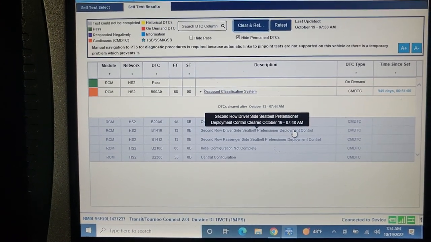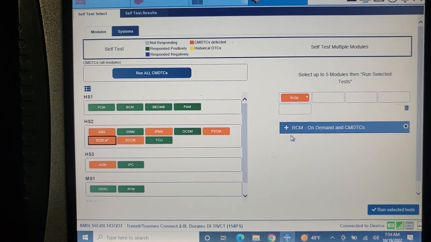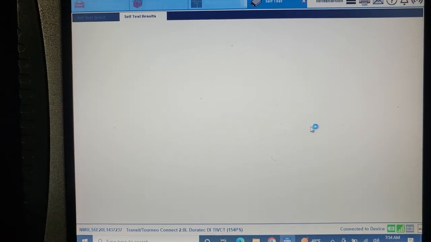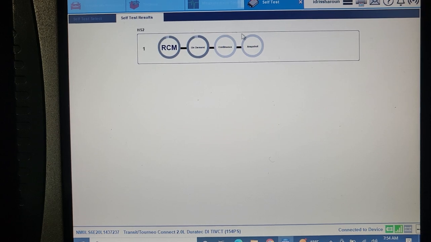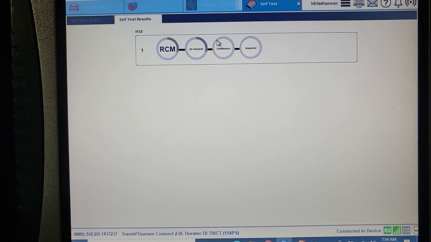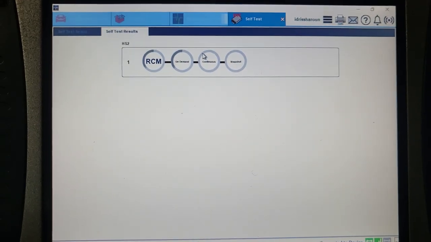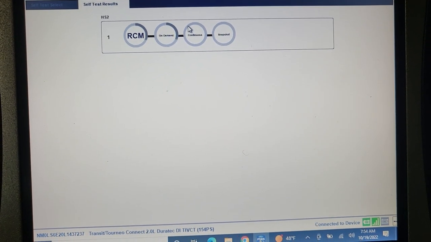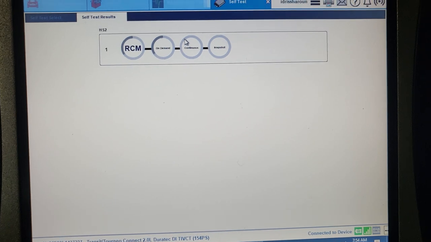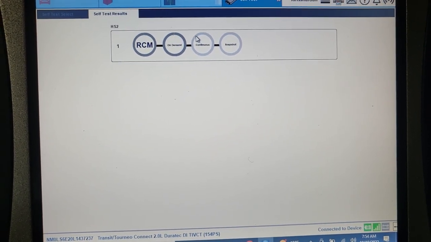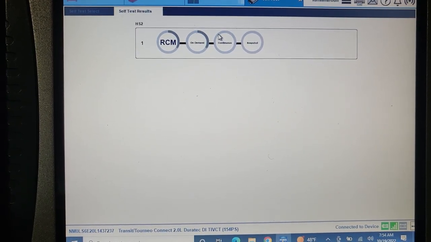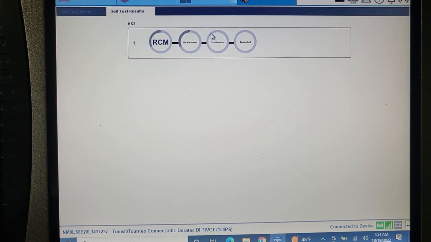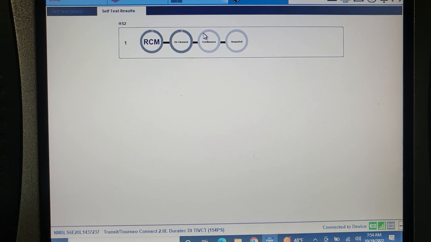Continue. You have it for 999 days or 900, that is too much. This car never had 900. I'm clearing the code to see if it's gonna go away. Now we're gonna go to the ABS, try to finish with the ABS.